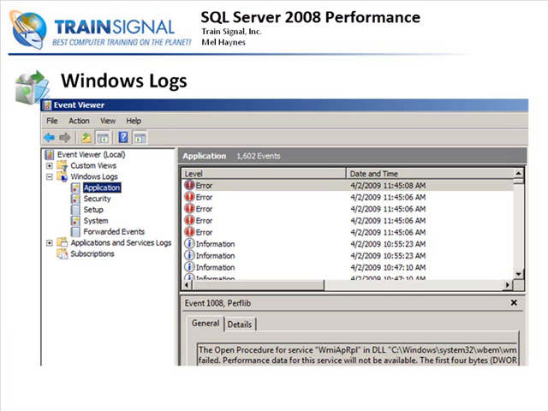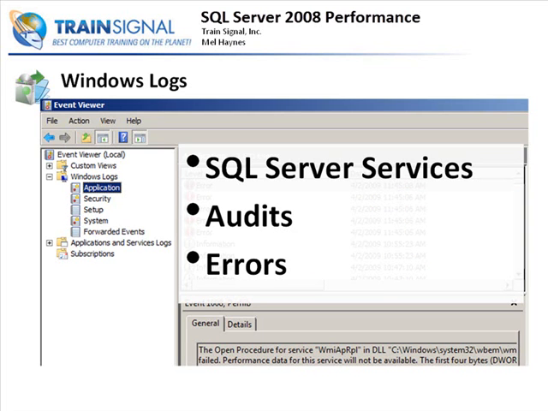SQL Server will write to the Windows logs, typically in the application section, and you'll be able to find information about all your audits, who logged in when. So your SQL Server services, when they start, when they stop, any problems they have. If you've got any audits running, such as auditing logins, failed logins, successful logins, all that kind of information can be dumped in there. And then any errors that occur in SQL Server are also dumped into the Windows log.